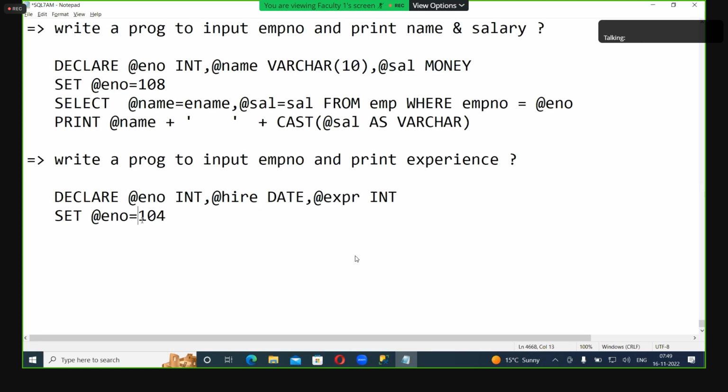After inputting the number, I want this particular employee's experience. I have to calculate experience. Whatever number you input, that particular employee's experience I want to calculate. But to calculate experience, what you need? You need hire date. Where is the hire date? Hire date is there in the EMP table. So get the hire date from the EMP table.